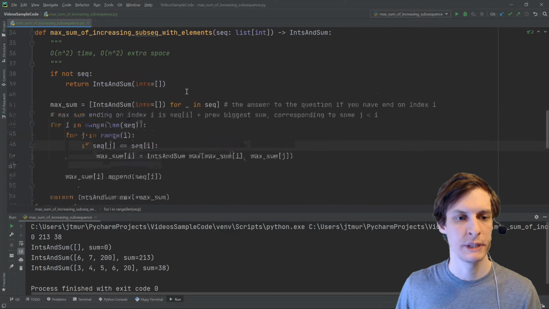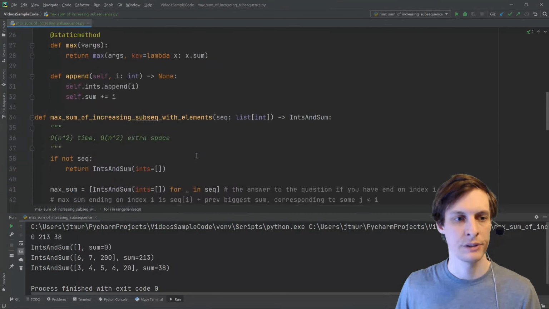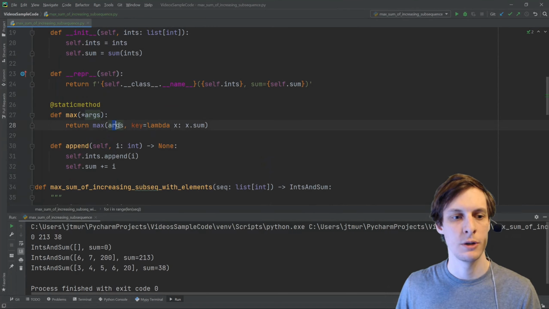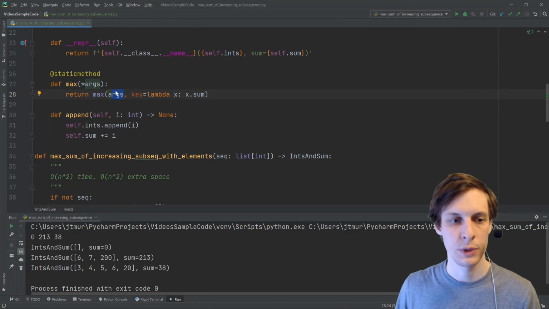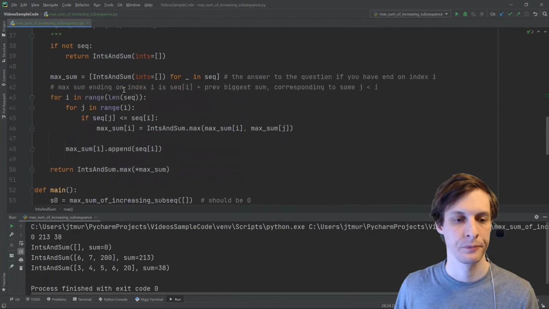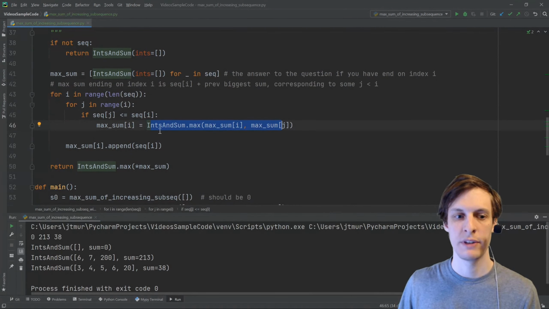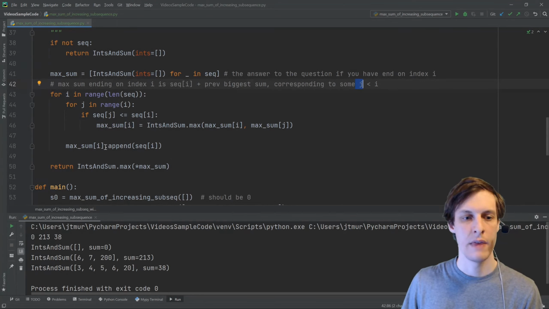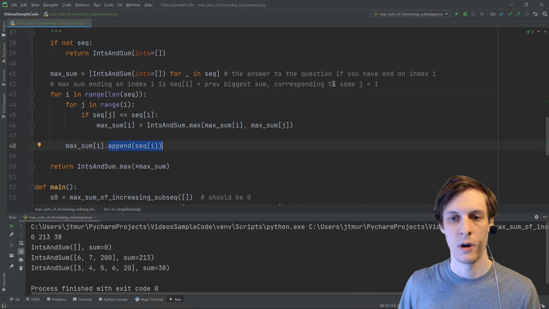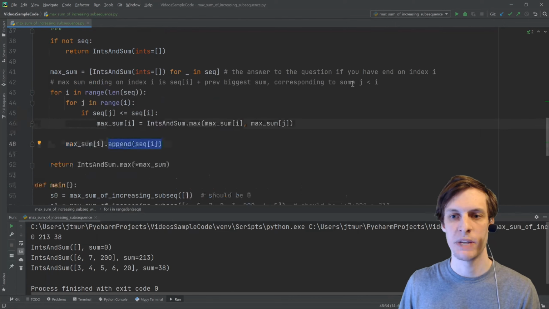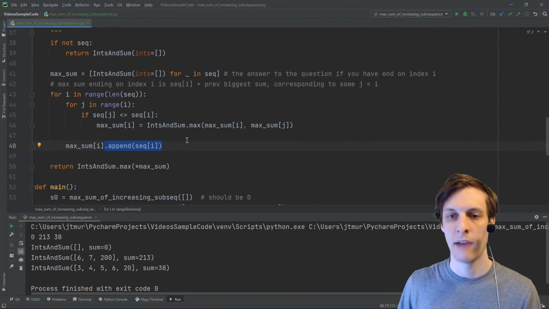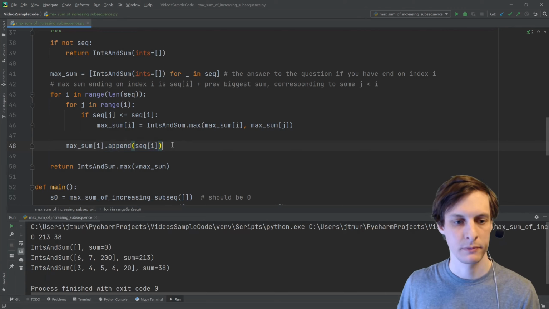So the issue with this is the built-in max operator is going to be returning to you basically the one of these things that's the biggest. So it returns to you the actual object, not a copy. So that means this max is going to be a reference to a previous object. So I'm going to be putting in max sum location i some previous max sum location j, and then here I'm appending to that. So if the answer was supposed to be that previous location j, then I've just messed it up by adding something into it.